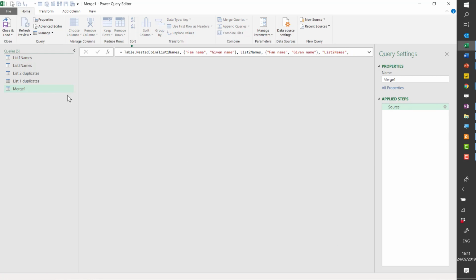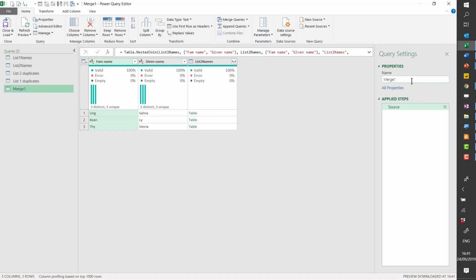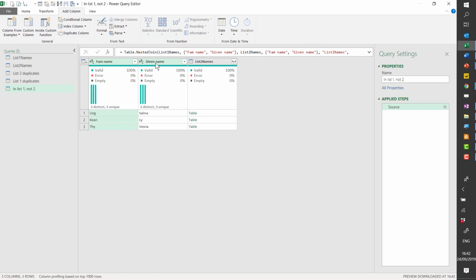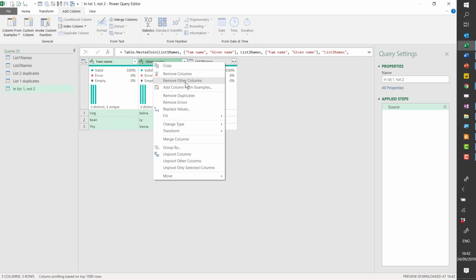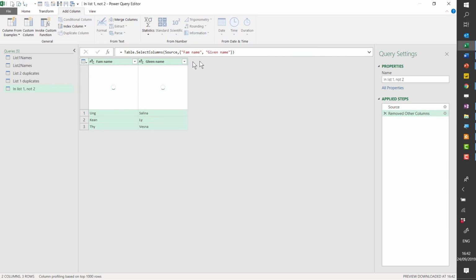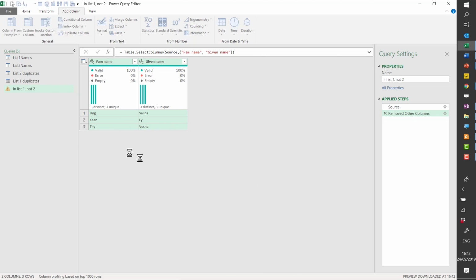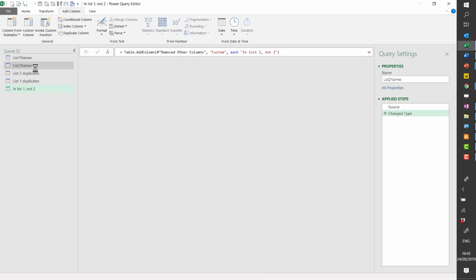And then that will create a new query, which I will call in list one, two. First, I'm going to select these and right-click, remove other columns, get rid of that. And I'm going to add a custom column, in list one. Finally, I'm going to do the same the other way around.